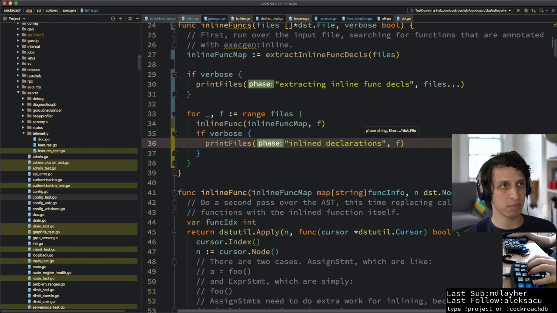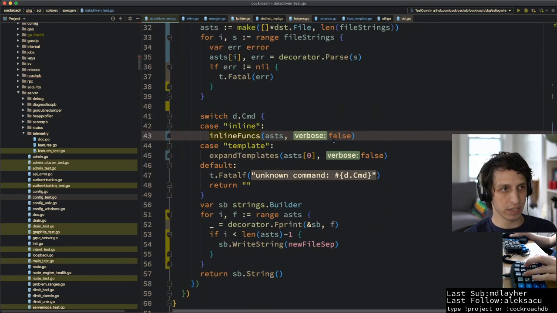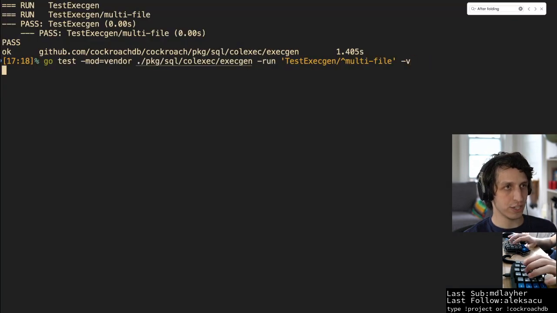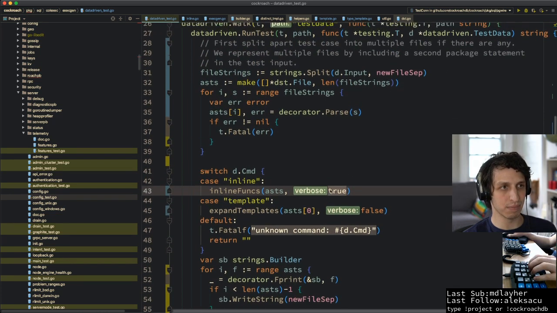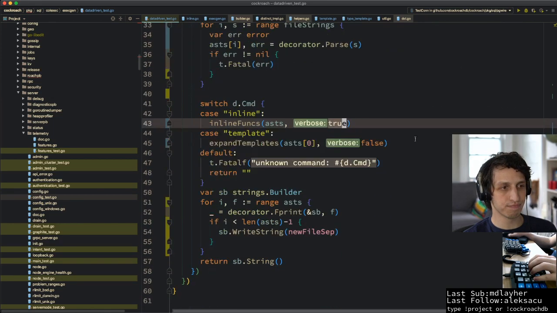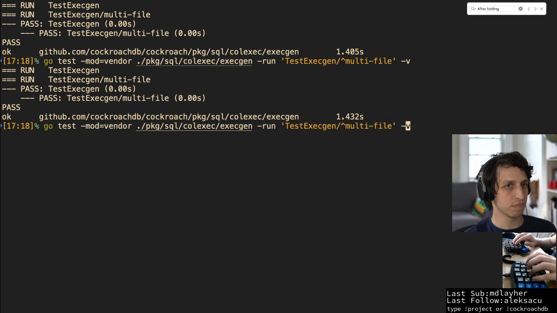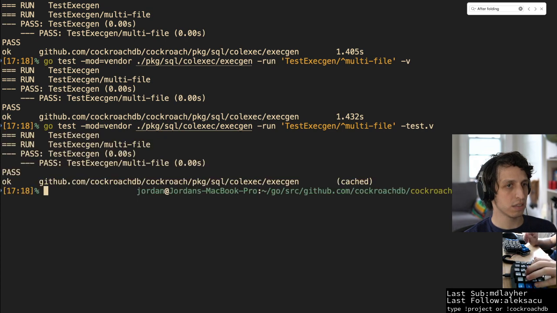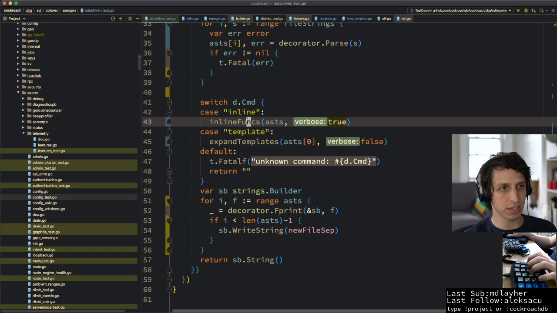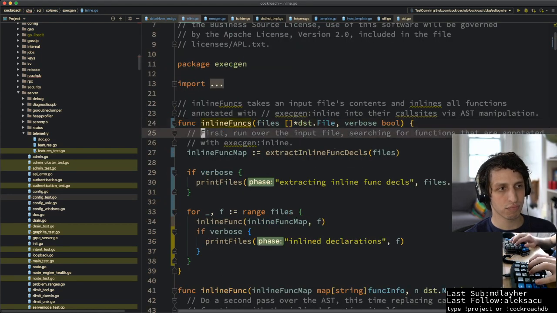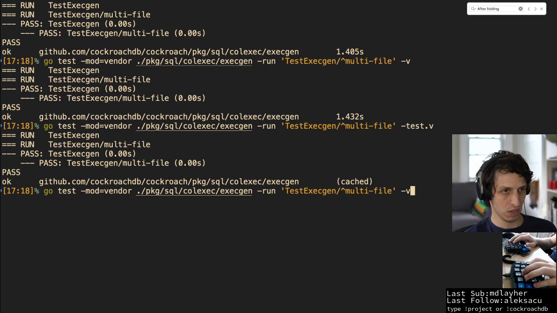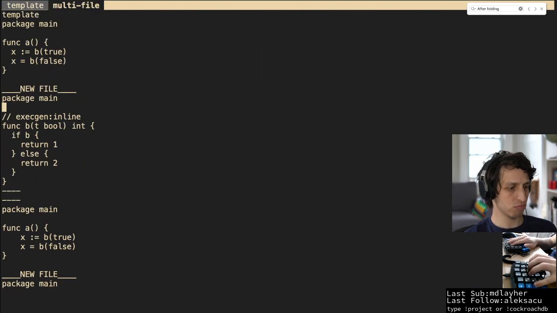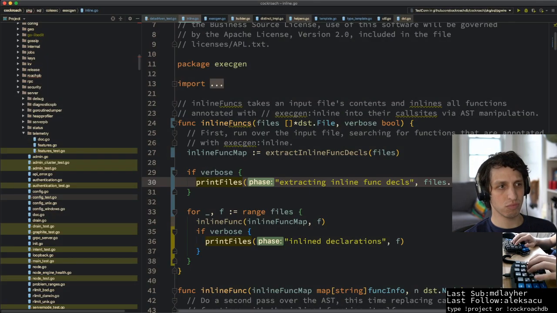No output. Maybe it's because I didn't pass in the verbose thing, so I'll just make this true. I should probably make this a test argument or something like that, so I can do it from the command line. That might be sort of nice. How come it's not printing out the things that I wanted it to print? It's a little bit weird.